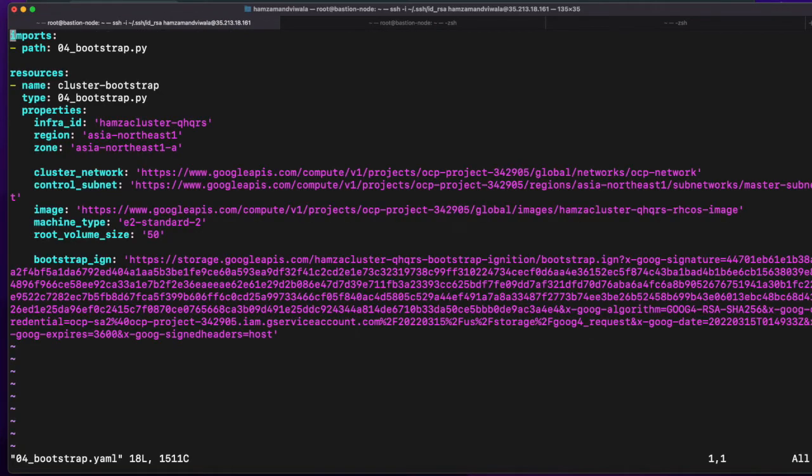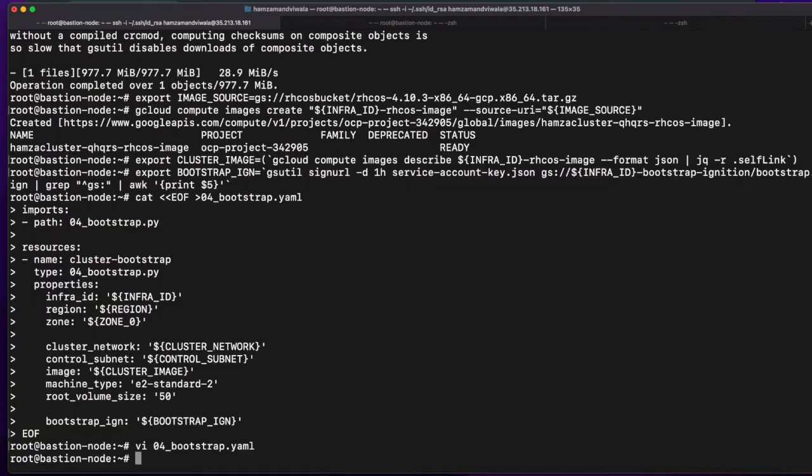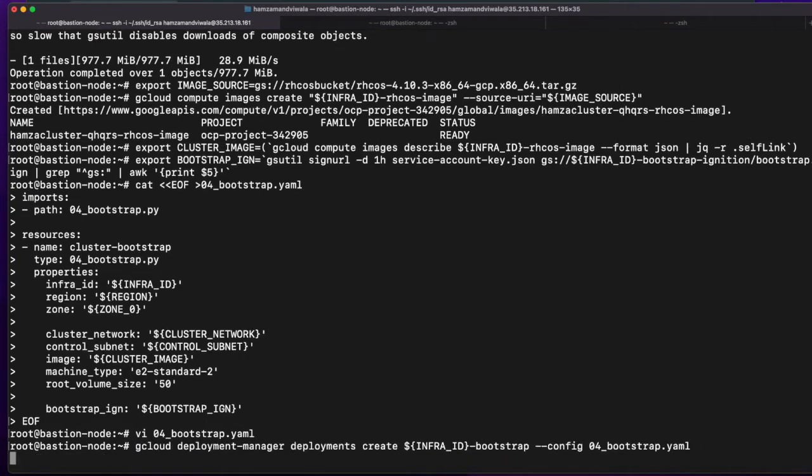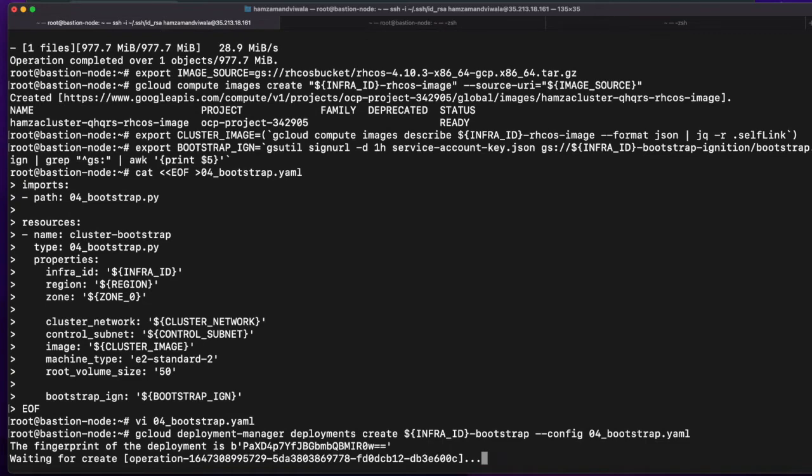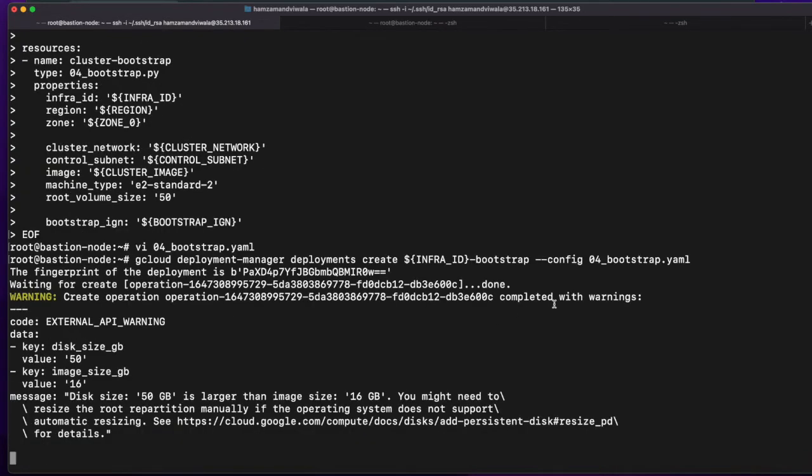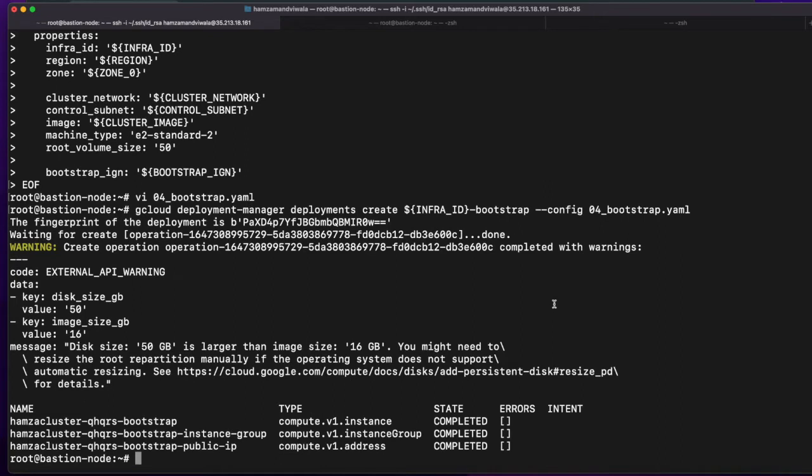Yes, it has taken up all the environment variables correctly. And finally, let's deploy the Google Cloud object for the Bootstrap node. Okay, so now that we have our Bootstrap node created, what we have to do next is to actually put this Bootstrap node as part of the instance group that is also created.